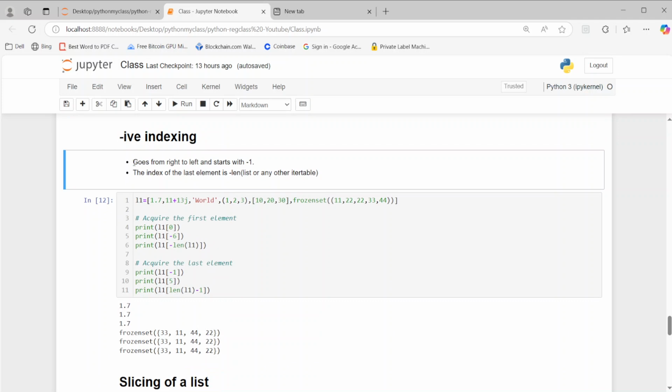Negative indexing, again, this we have already covered, goes from right to left and starts with minus 1. That is on the right hand side. The last element is placed on the right hand side, and if you want to start your journey from the right hand side towards the left hand side, then the very first element that you encounter on the right hand side will be at index position minus 1. That is your negative indexing. Second point is the index of the last element.